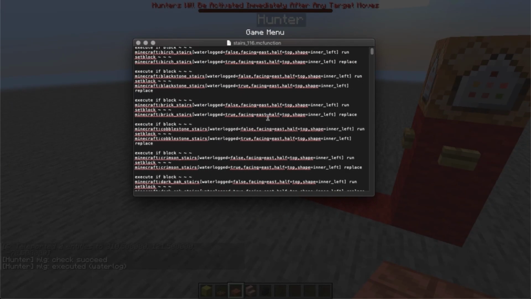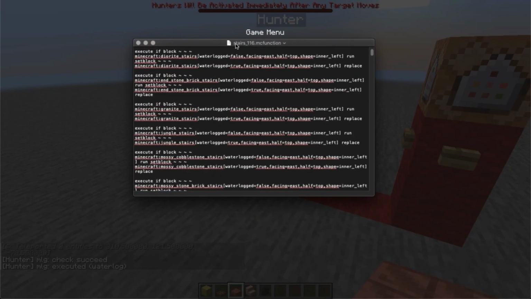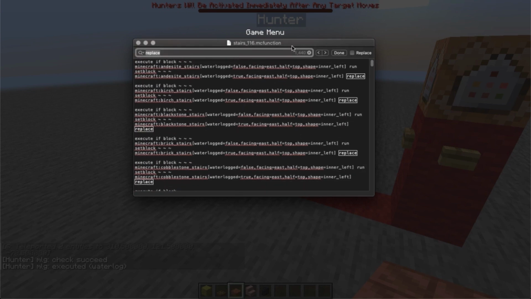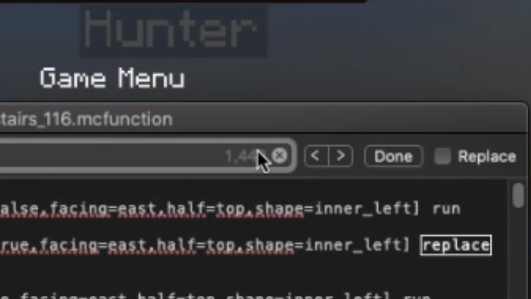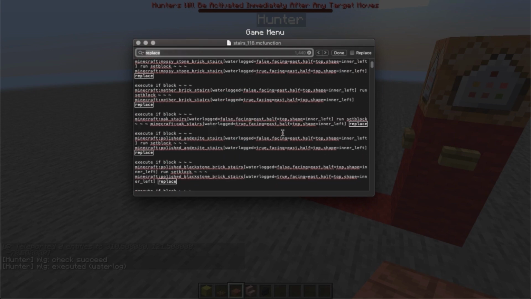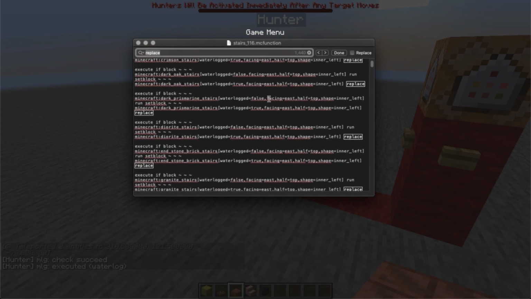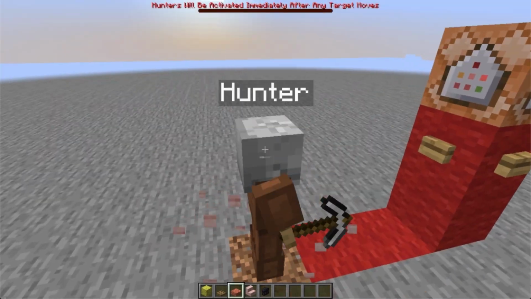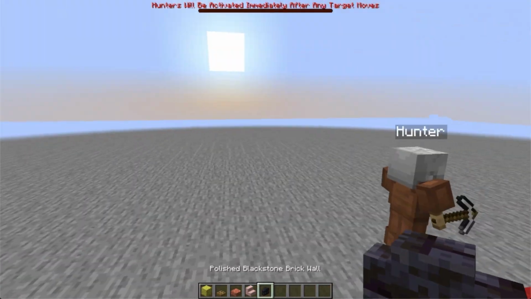So this file is one of the four for stairs only, because I need to cover every version from 1.16 to 1.20. And if you use a new block ID in an older version, that function won't work, so I have to separate it. So there are 1400-ish commands just for stairs, because there are so many types of stairs, and each type of stair has different facing and top and shape. So I have to cover them all. So yeah, I spent quite a lot of time on this tiny detail.